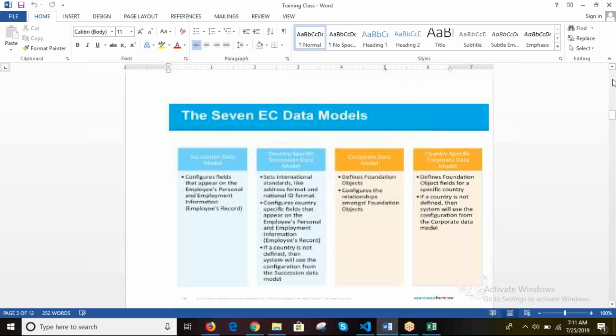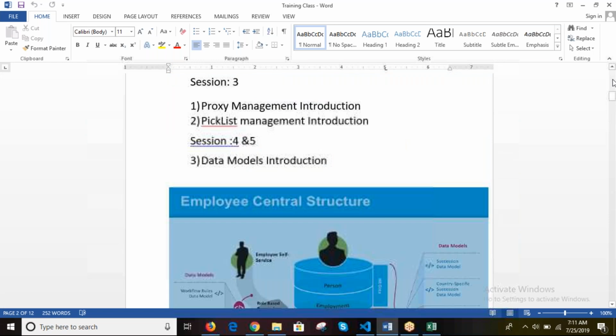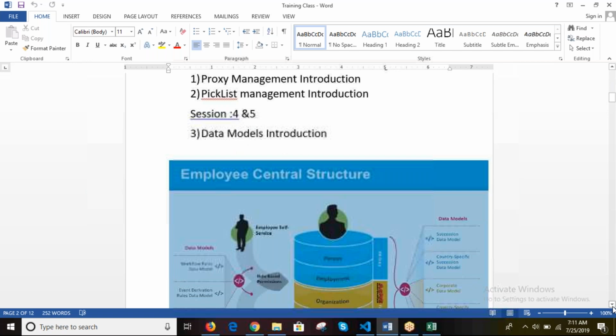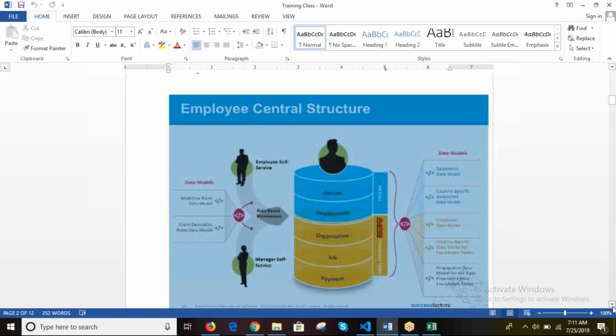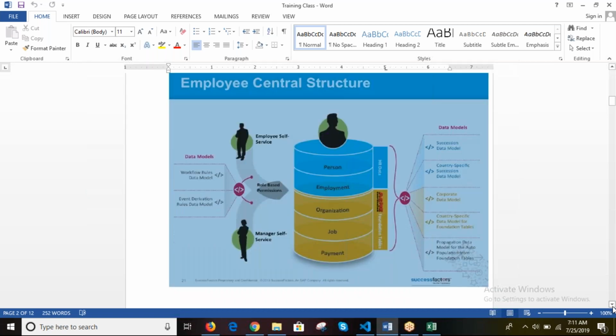Automatically it will take the second value, third value, and there is no need of manual selection for selecting the values. Once we select one value in the field, that value is considered for all the values, and the next values are fetched. And then again, workflow rules data models.